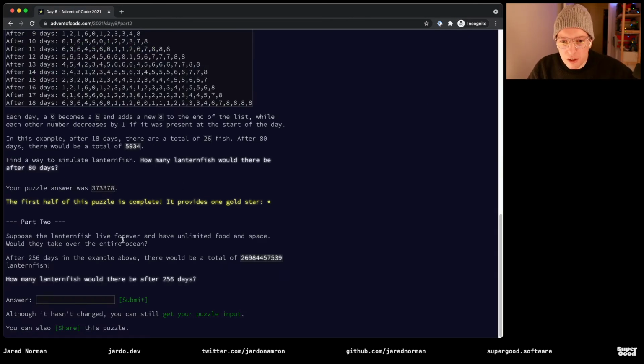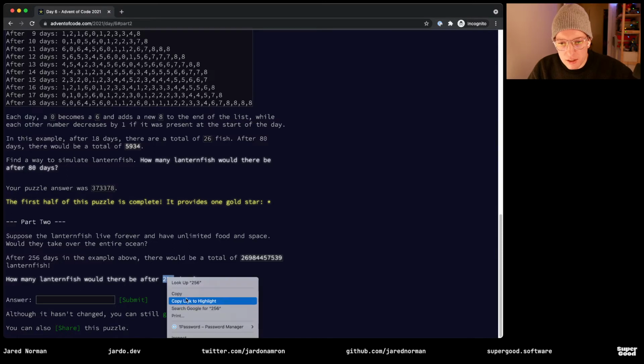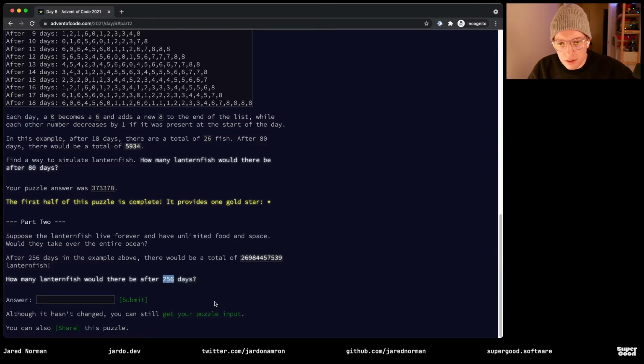Suppose the lanternfish live forever and have unlimited food and space. Would they take over the entire ocean? How many lanternfish would there be after 256 days? Huh.